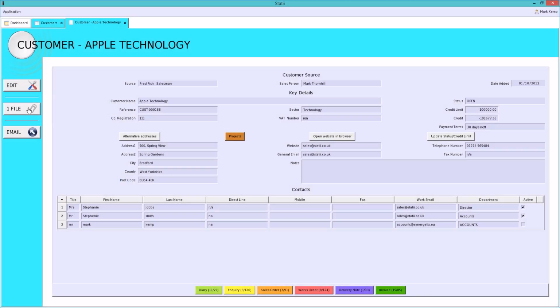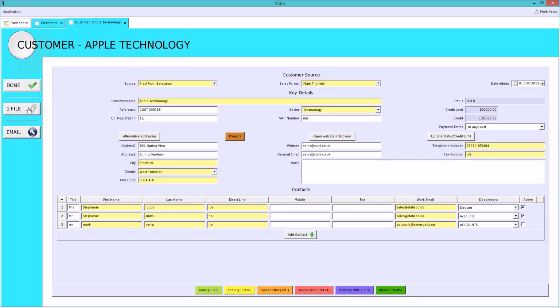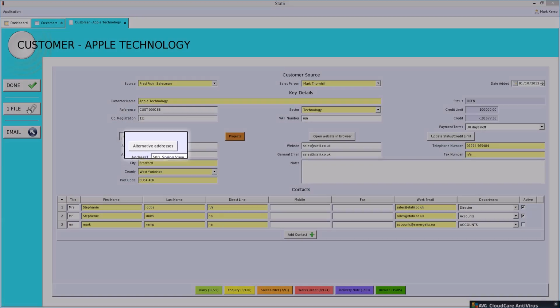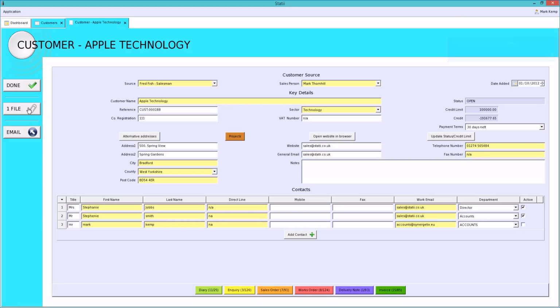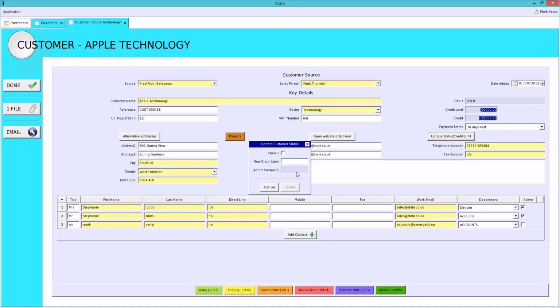Okay, so just to finish off on the customer form there, any of the data that's been entered there, you can hit the edit button on the left hand side and update it at any time. We have the opportunity there to add alternative addresses. We can also set credit limits for customers that we touched on very briefly earlier. Just demonstrate that to you. For example, this customer, I'm going to set them a £1,000 credit limit. It does require an admin password, so only people authorised within your business can do this.